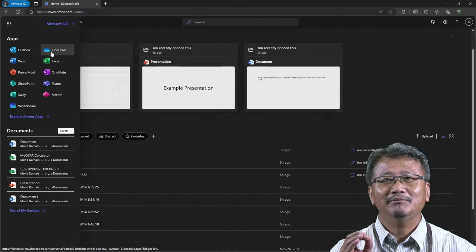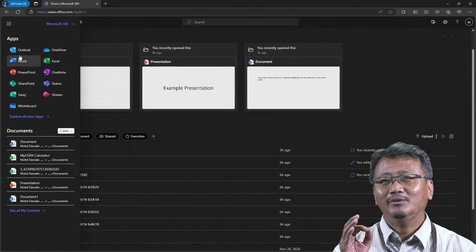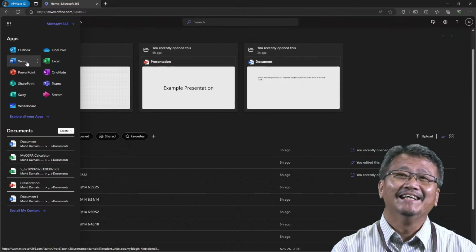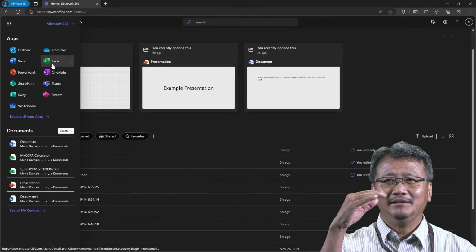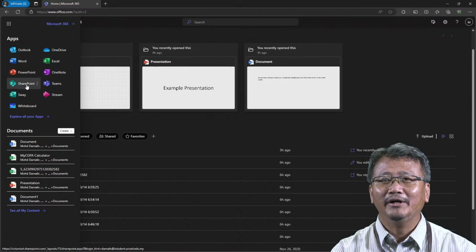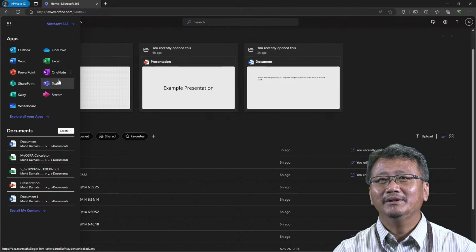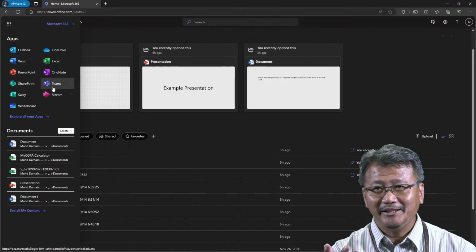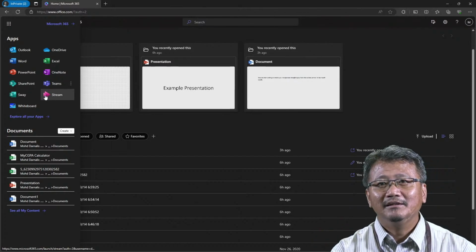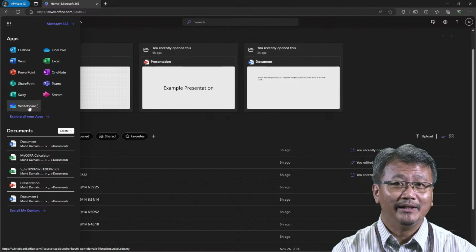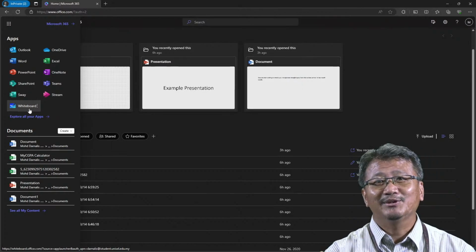If I'm not mistaken, each of the students is given around 1 terabyte of storage. And then you have Word here. These are what we call the shortcuts to the apps that you usually use. PowerPoint, and then OneNote, SharePoint, and Teams, for example, if you want to go into online video conferencing. And then also Whiteboard. This is quite interesting as well. You can try to explore this later on.